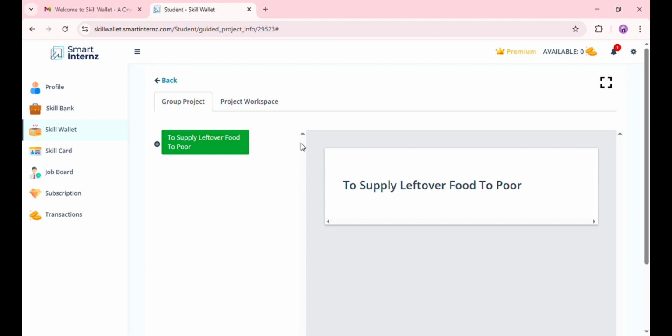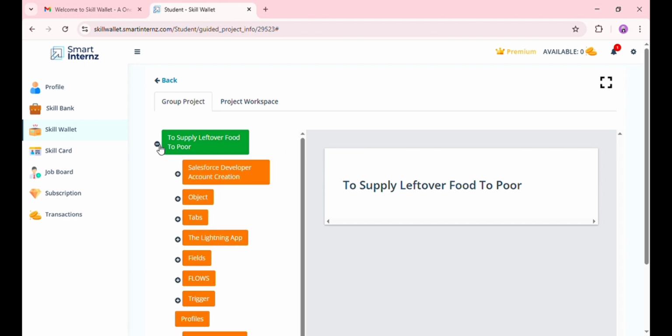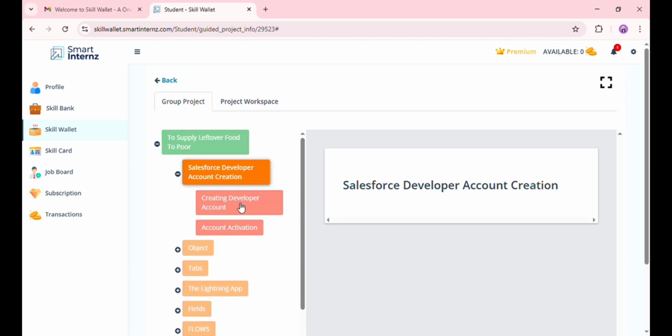The key objectives of this project are to address food wastage and hunger, improve coordination and efficiency, involve society by encouraging volunteers, and use dashboards and workflow for better transparency. There are some steps to perform these.